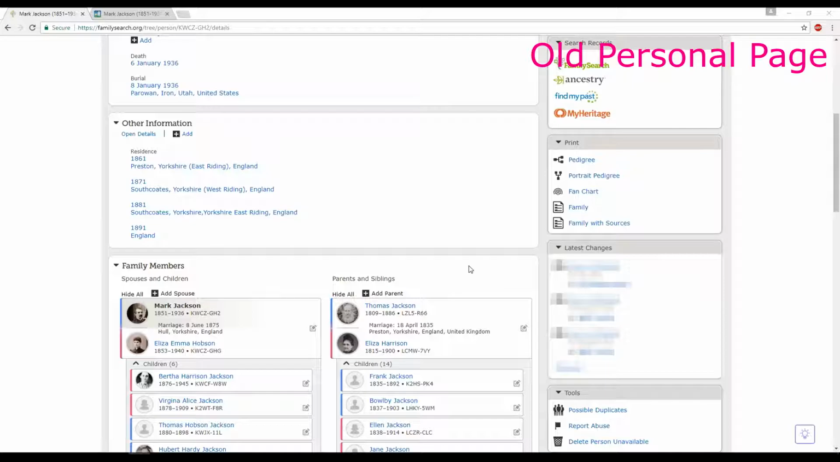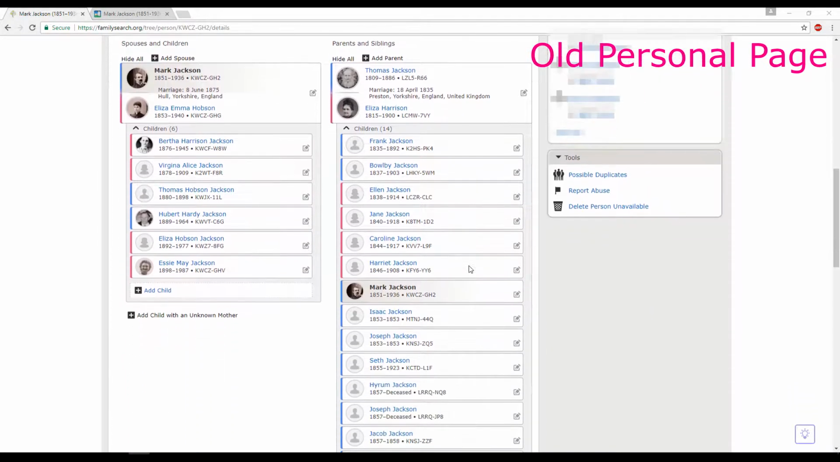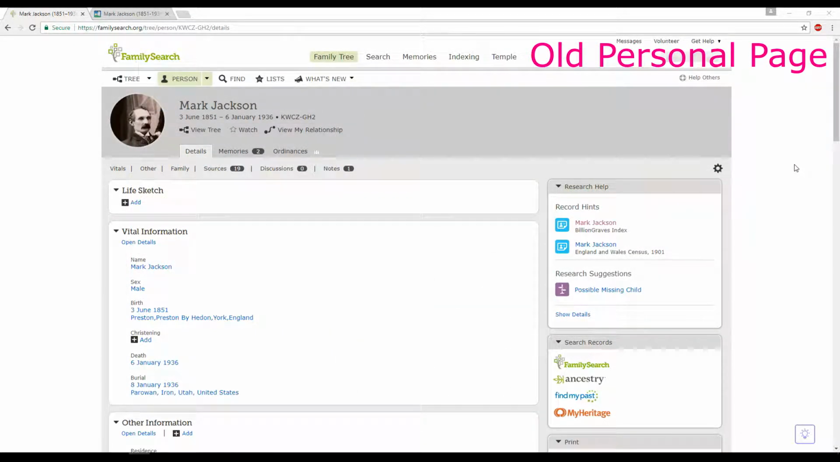Then underneath that, latest changes, which will be blurred for you guys. The next is tools. This is where you would find possible duplicates or report abuse or delete a person. Granted, you should never delete a person. You should just unattach. So back up to the top. I'm not going to show you the memories or the ordinance pages on the old style because it's still the same on the new style.